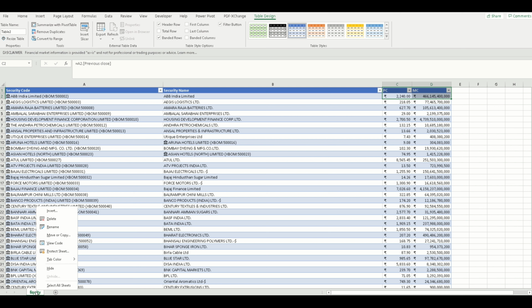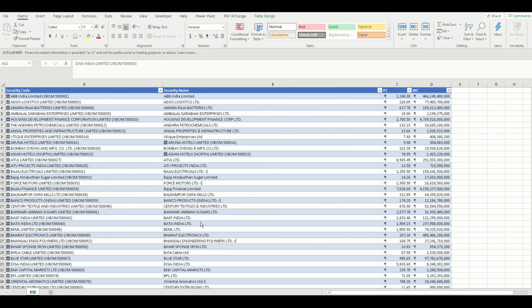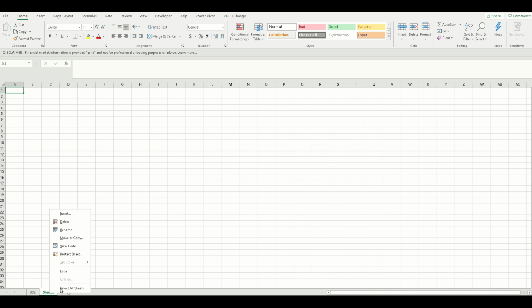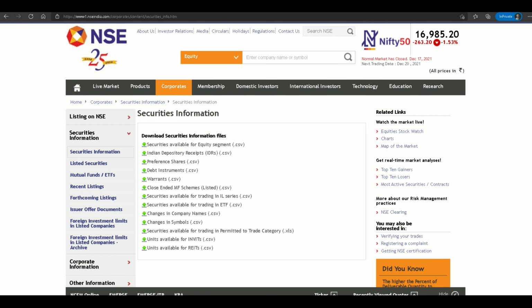Now it is from BSE, so I will rename this sheet as BSE. And we can follow the same procedure to get the details of the stocks which are listed in NSE. For this, I will create one more sheet and rename it as NSE. And to get the names of the stocks which are listed in NSE, I will go to the NSE website, and again I will drop this link in the description box for access.